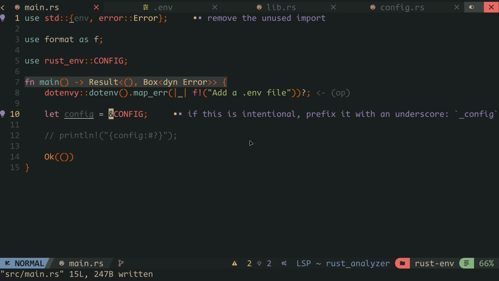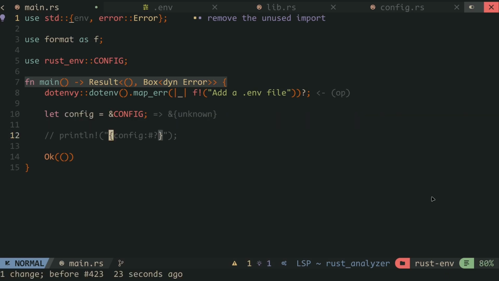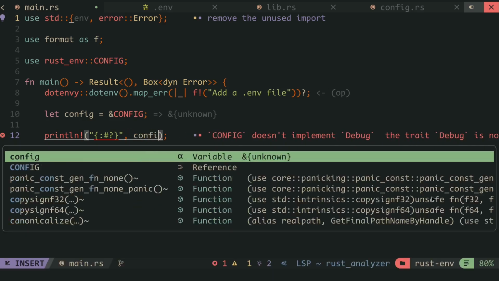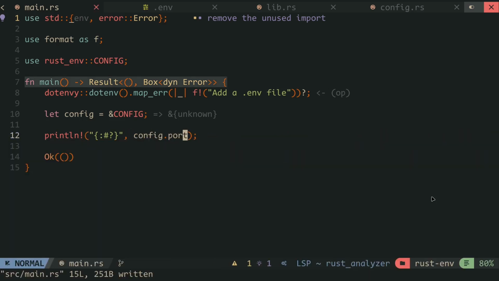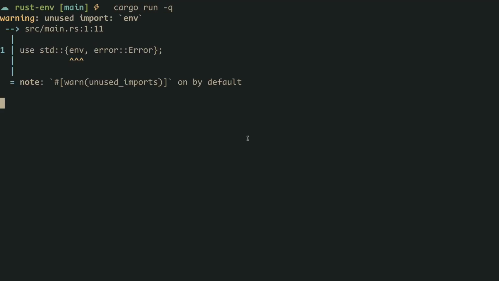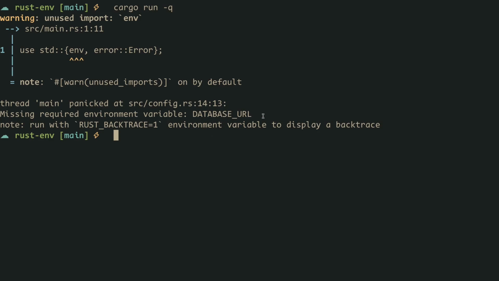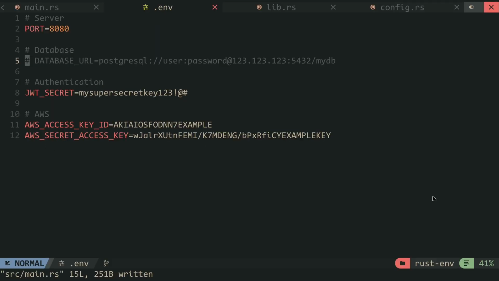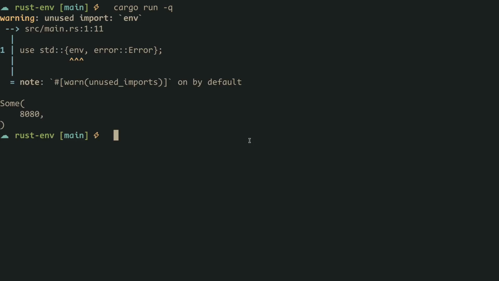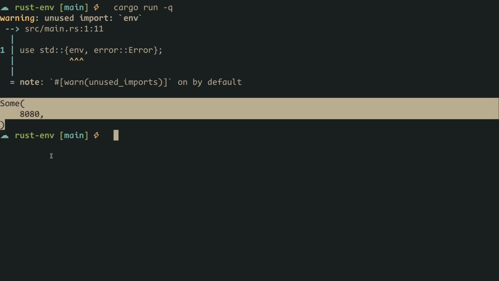You can access the fields of the config struct directly from the config variable. Let's print the port field from the config. When I run this program, I then get an error from the missing environment variable. If I fix that and rerun the program, I can see the port printed to the terminal.